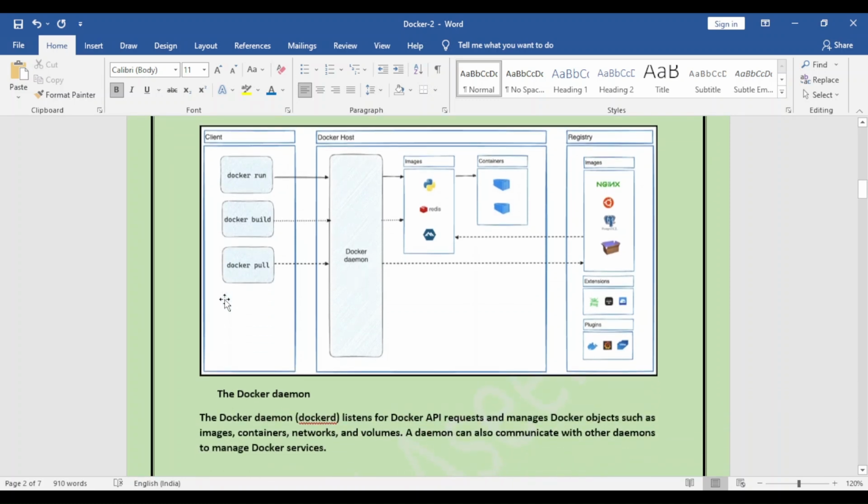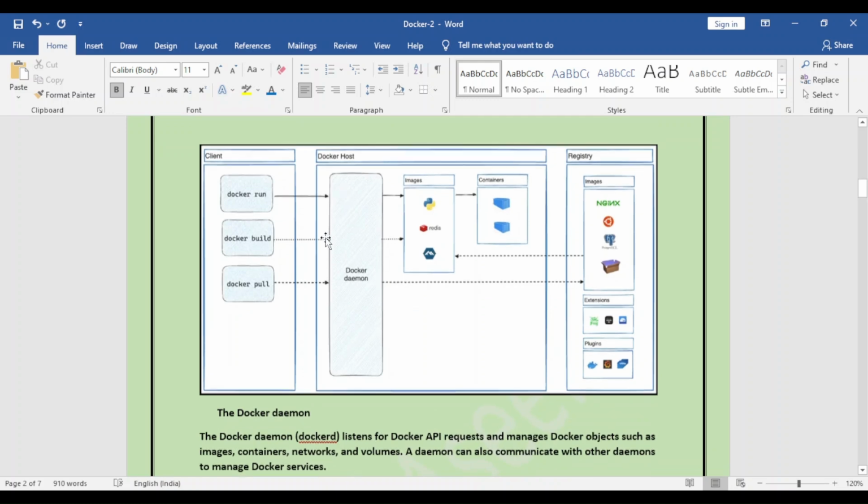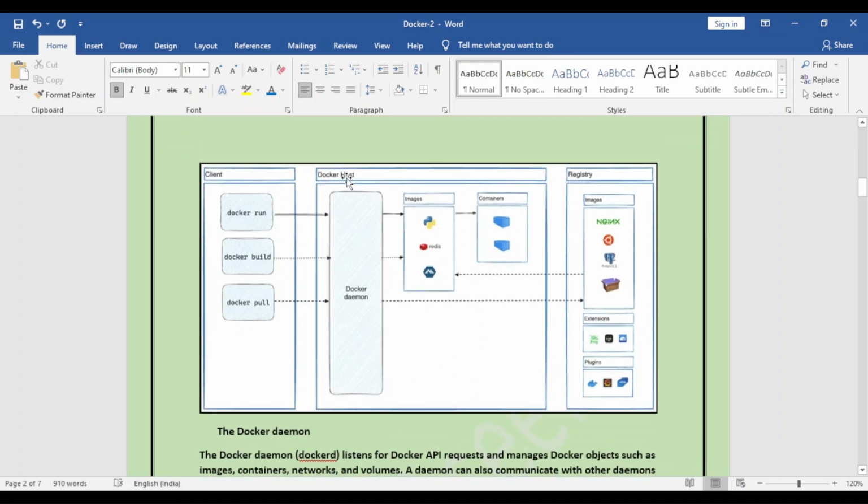In that case, the Docker user can interact with the Docker daemon. So we need something to interact with the Docker host, right? So we are using the client CLI, the command line interface. I'm a Docker user, and I want to make a Docker container of my application. The Docker user can interact with the Docker daemon to use the Docker services through the client CLI.